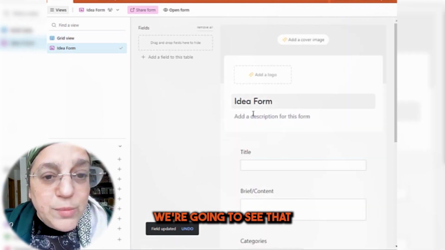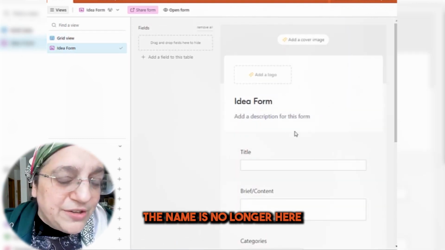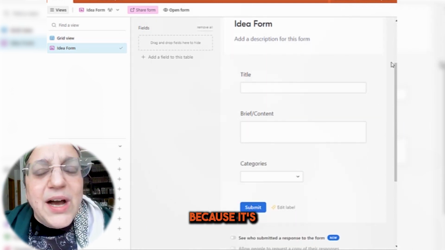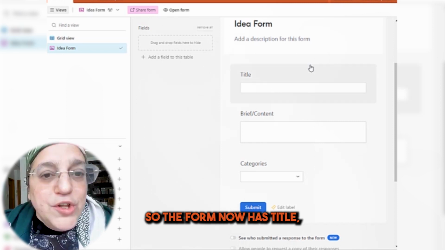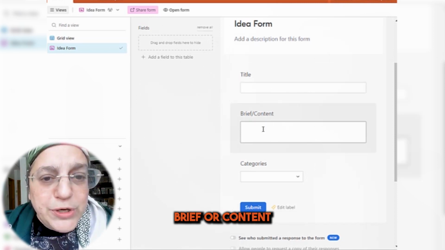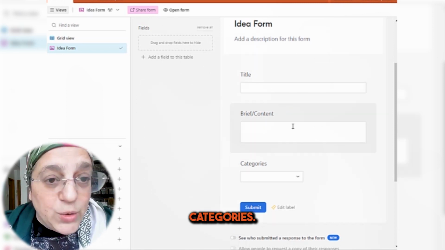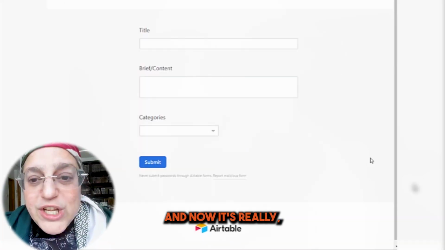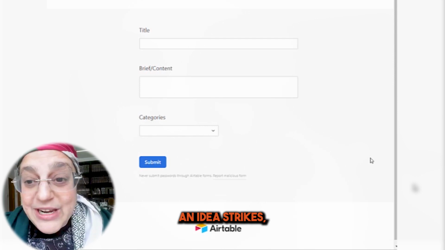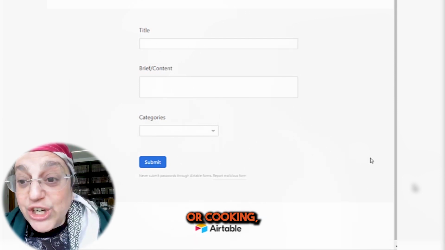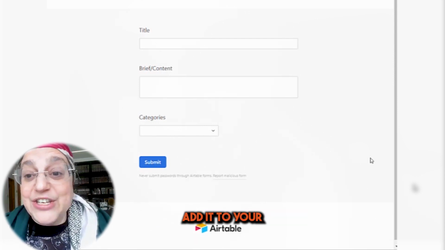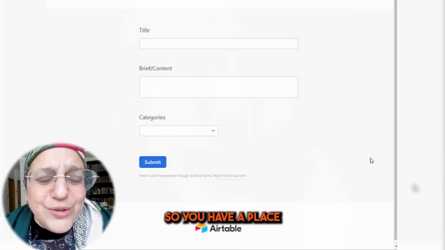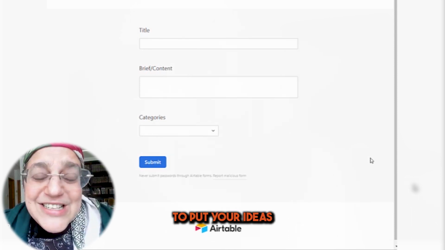We go back to the form, we're going to see that the ID is no longer here. The name is no longer here because basically we're just using it for our own needs because it's going to automatically be filled. So the form now has title, brief or content, and the different categories. And when I open my form, this is what it will look like. And now it's really, really simple. Anytime an idea strikes, whether you're in the shower or cooking, you can quickly and easily add it to your Airtable base. And the best part is you can access this from anywhere. So you have a place to put your ideas even on the go.